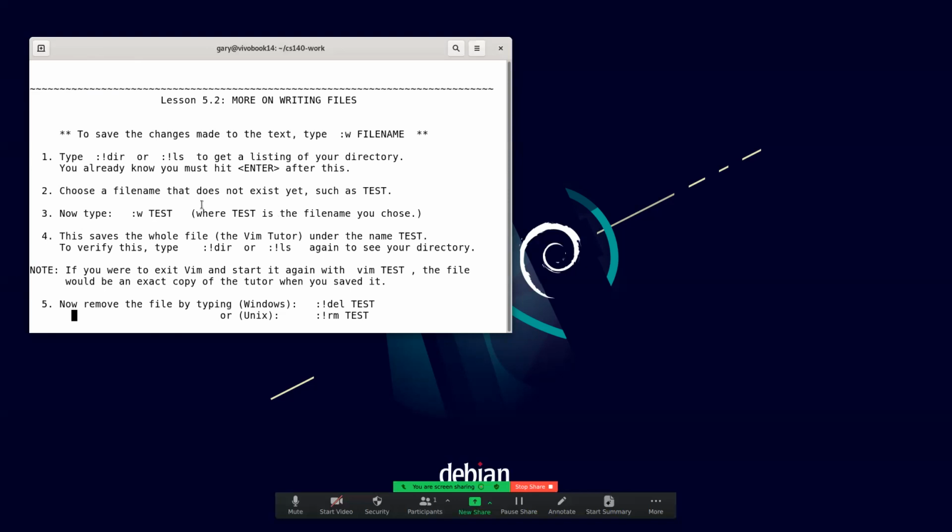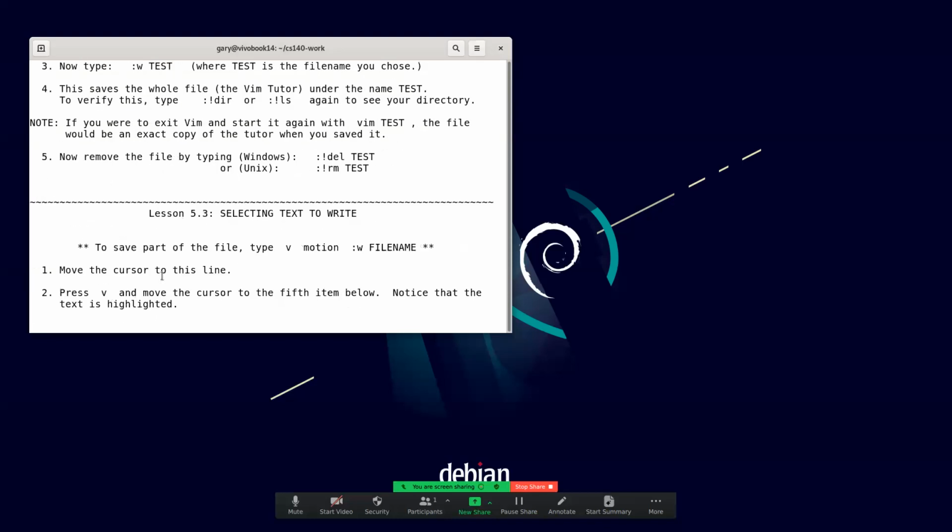So right now, if I do a colon and then a W space TEST, you can do it lowercase, whatever you want to call it. You could add .text to it. That's going to be fine. And again, here it says that's the file name you choose. So you could call it your Vim tutor, call it anything you want. Once you've given a name, go with test. And then I'm going to quit out of this.